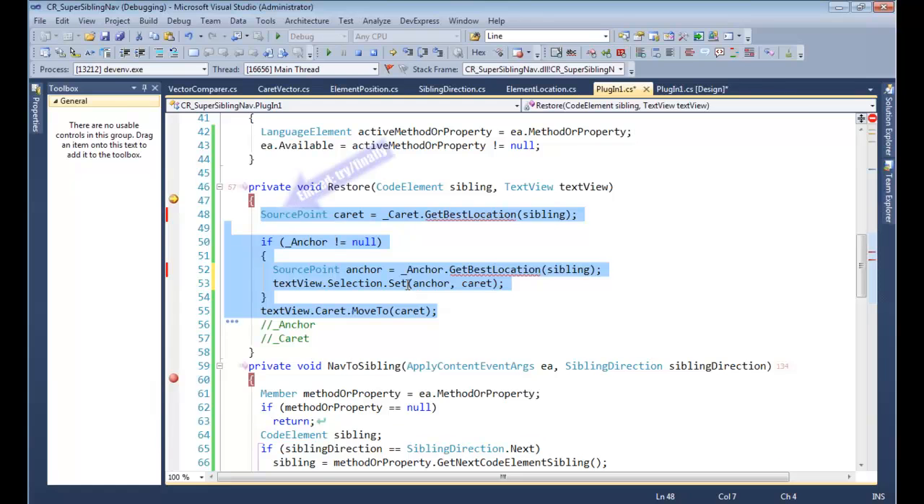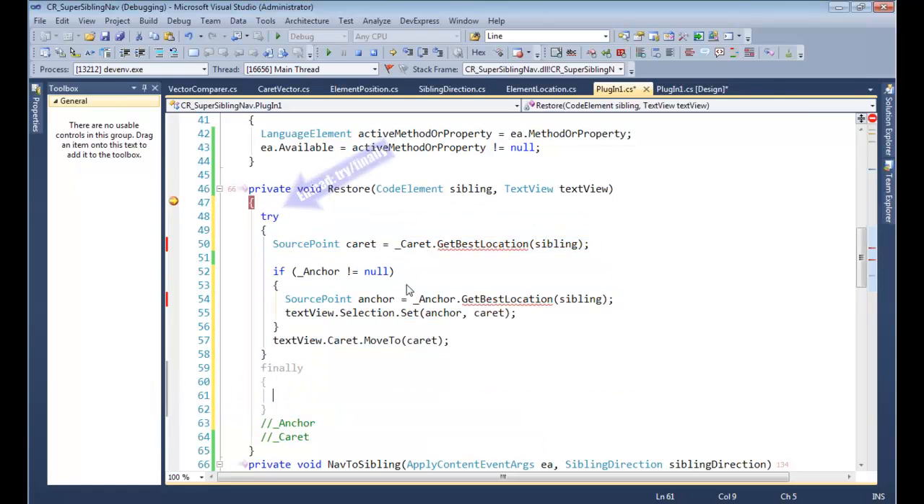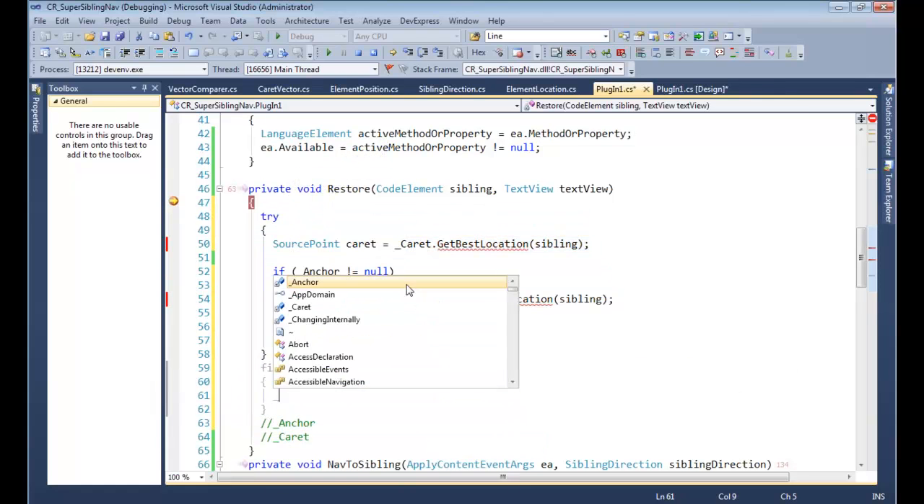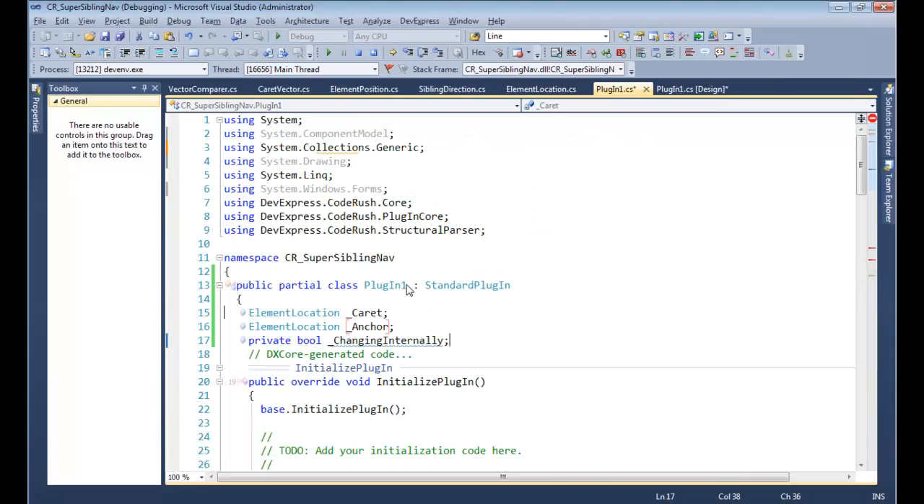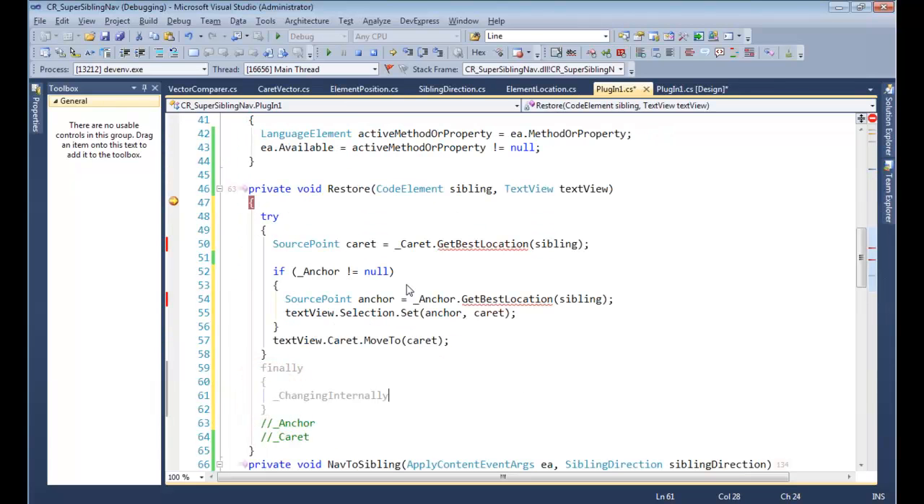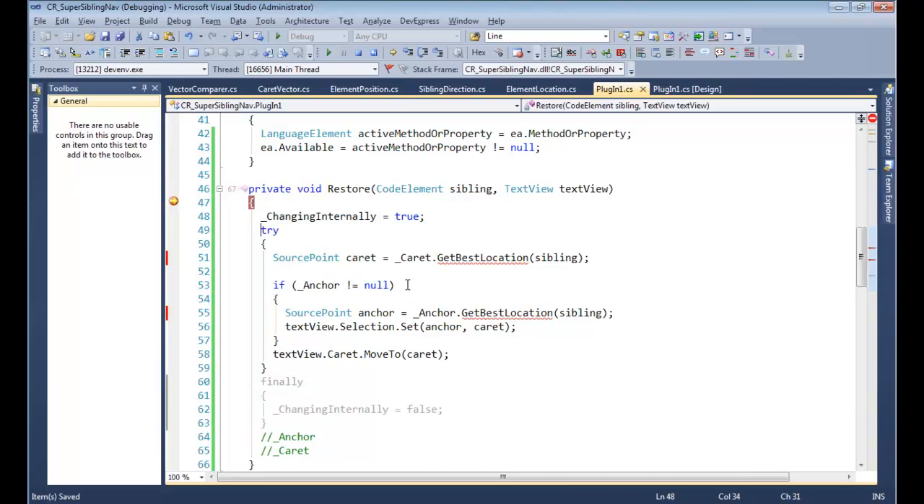We need to put it in a try finally, and over here we need to say moving internally. Oh, come on, don't we have moving internally? I thought we had changing internally. Sorry, changing internally is equal to false. And up here, changing internally is equal to true.